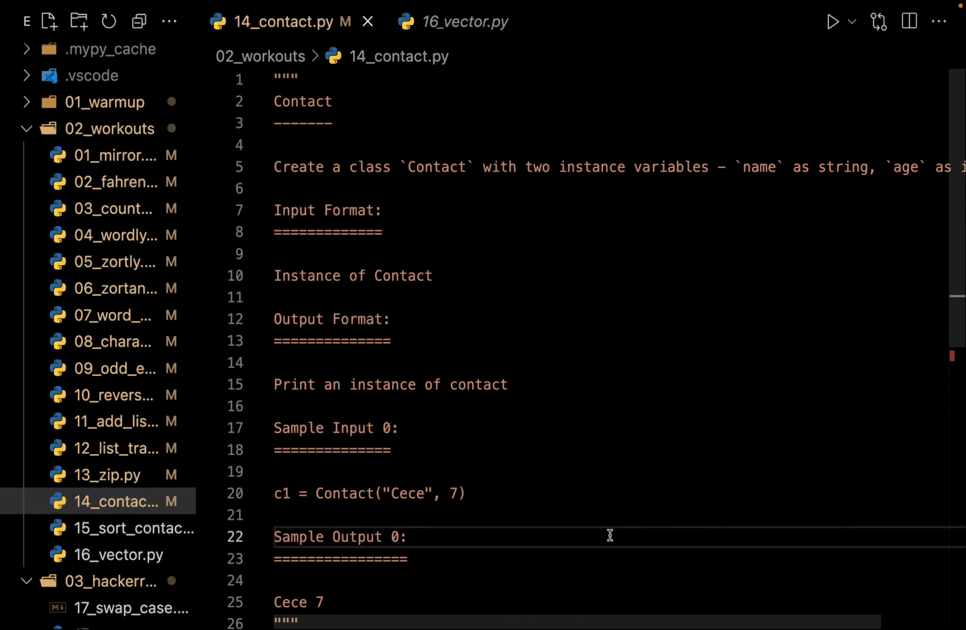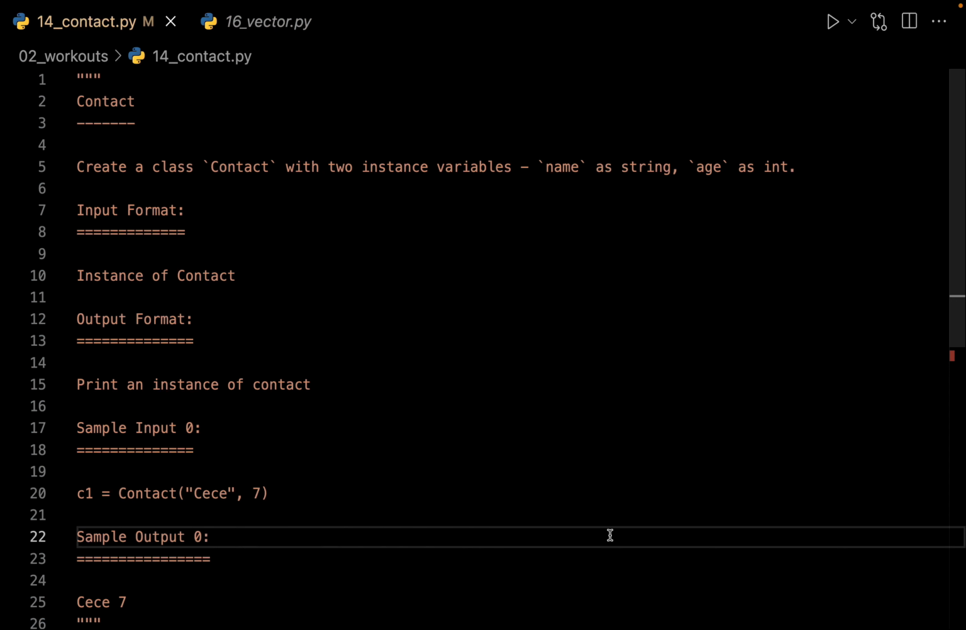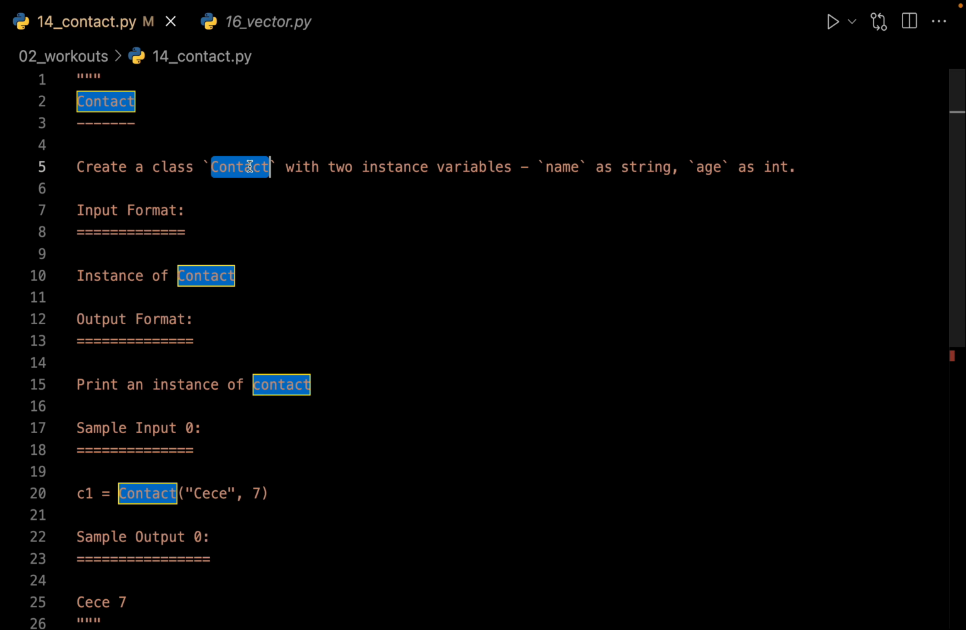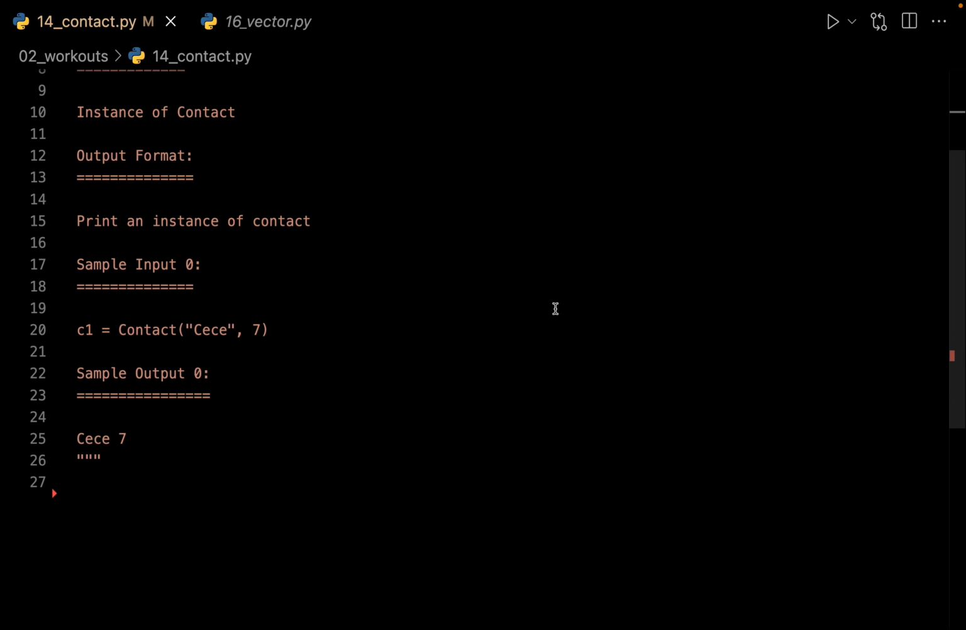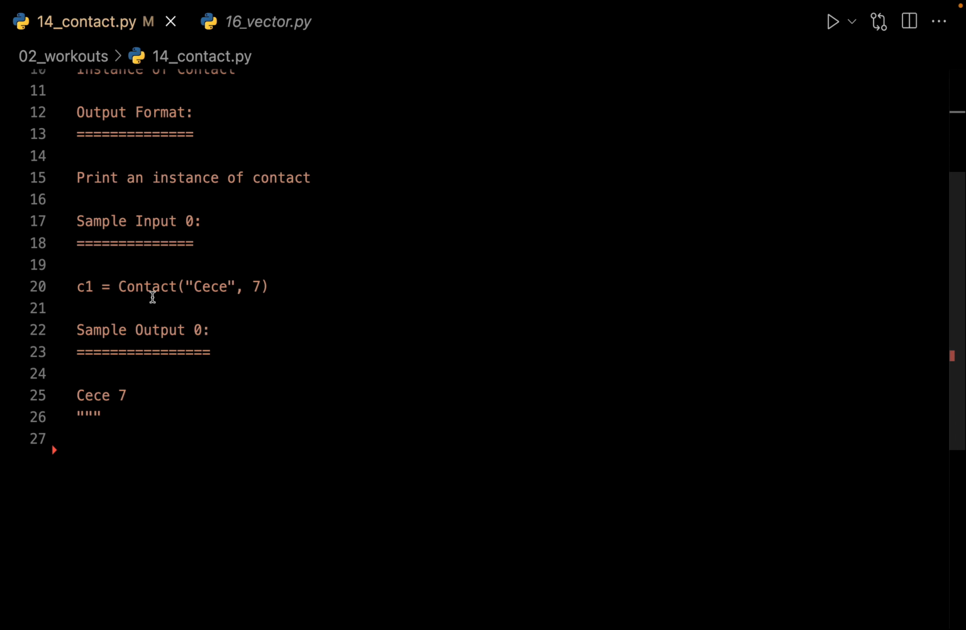Let's have a look at the next workout, and this is your workout number 14. Let us see what we are supposed to do in this one. Now this is a very simple workout. I just want you to create a class called Contact, and I want you to have two instance variables. The first one should be name, the data type should be string, and the next one would be age with the data type of an integer. So for example, you can create a contact right over here, and you can provide the arguments of cc and 7, and when you print out your c1 you should get this output. So try it on your own, otherwise we can do it together.